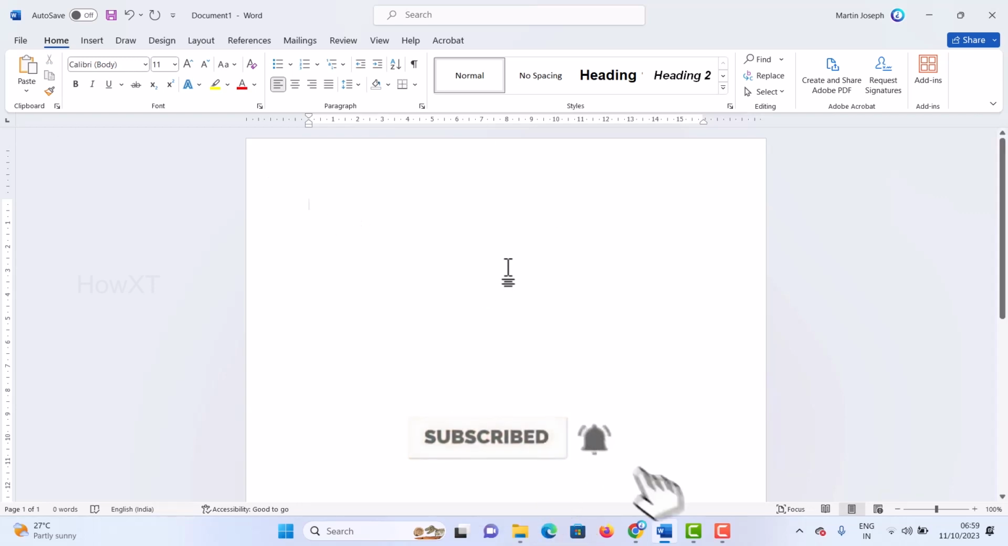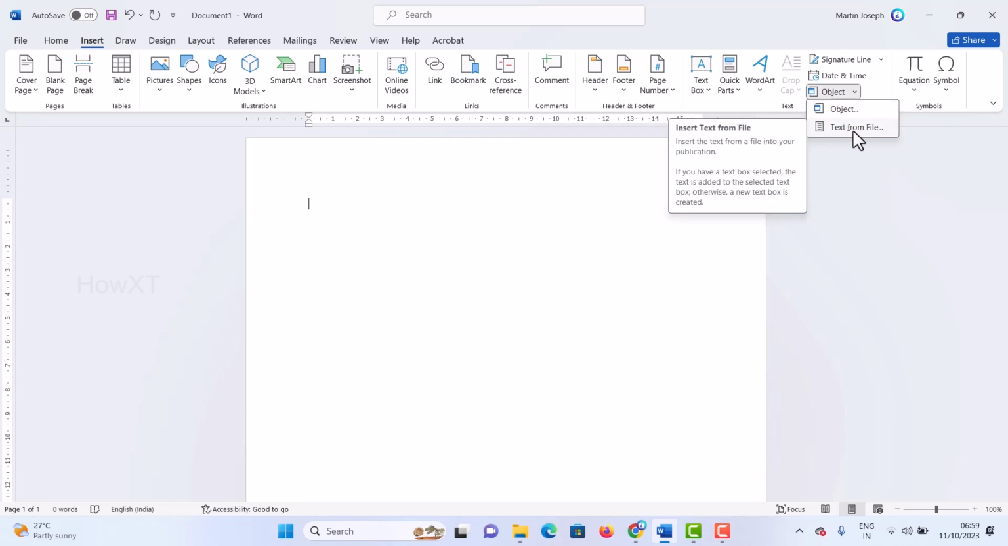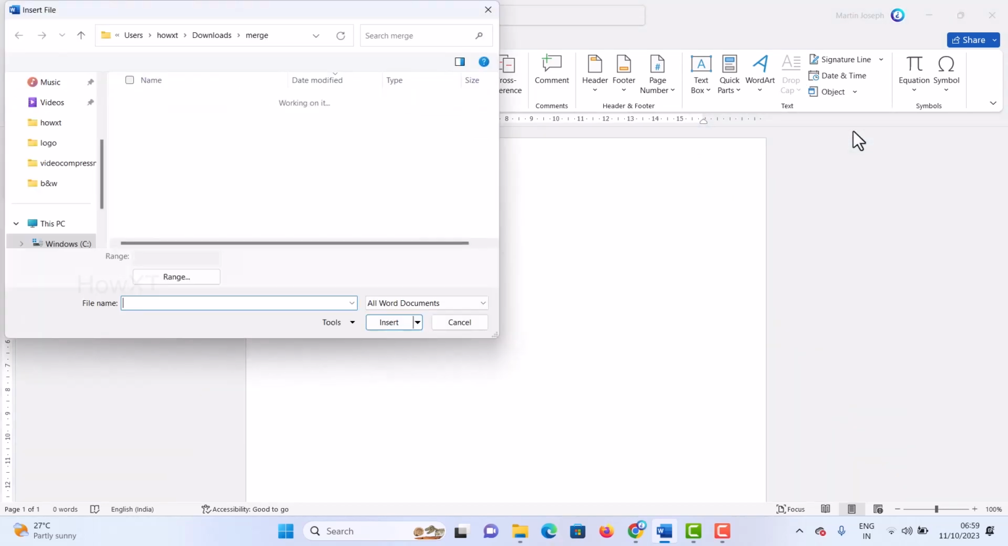Just open Word and you will find a lot of options on the top menu bar. Go to Insert. Once you click Insert, there will be an Object option on the right hand side corner. In the Object there is a small arrow. Just hit the arrow and it will show Object and Text from File. Click Text from File, so the text from the file will be copied and pasted over here.